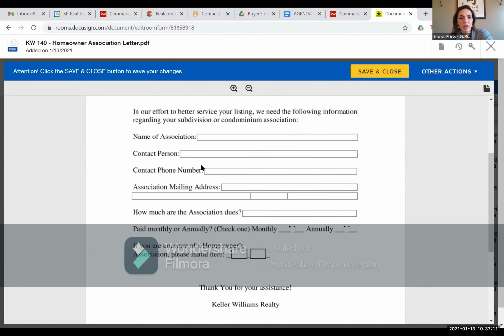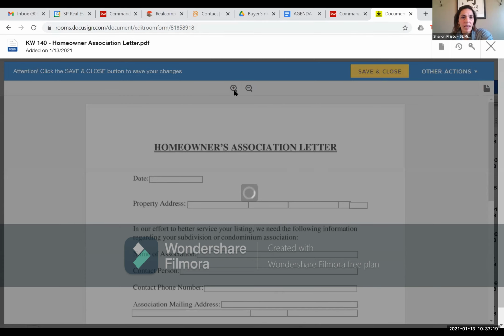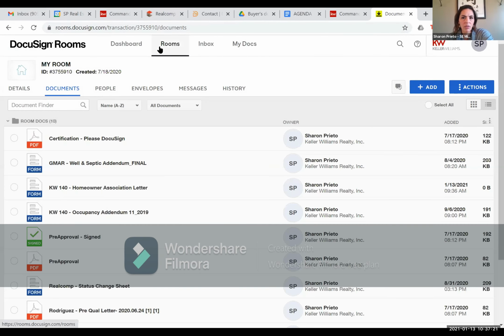All right, this is just the one that your homeowner is going to fill out, right? For the contact information and stuff like that. But if you're on the buyer side, I think it's called a condo association letter, but it would really work for both of them.